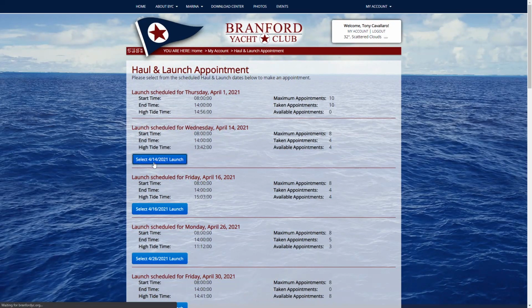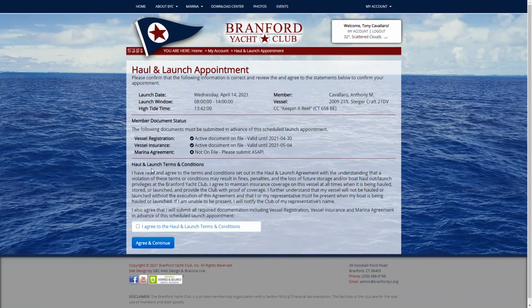Once you select a date, you will reach a confirmation page. We ask that you take a moment to review the information at the top of the screen and make sure your vessel information and desired appointment date are correct. The middle section of this confirmation page provides you with a status of your required member documents.